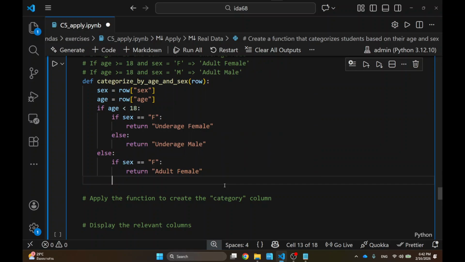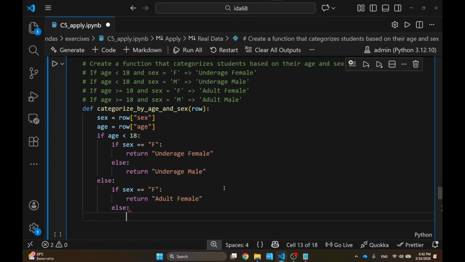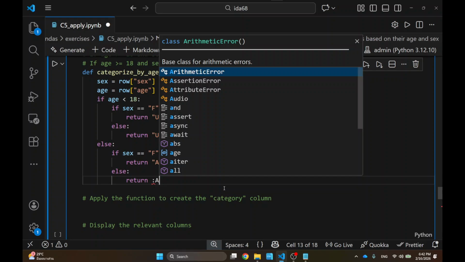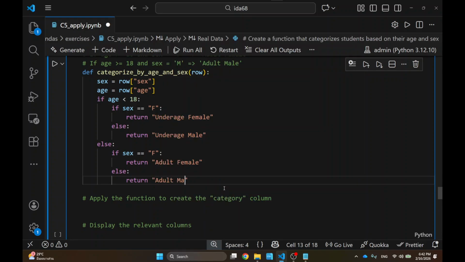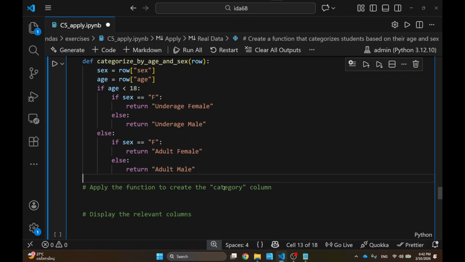And if else, okay, that will be male, so return adult male, like that, okay? See, this one, I think, is more complex, right? But it's relatively easy to understand what it's doing. And then you can go ahead and apply this formula back into the row, okay?